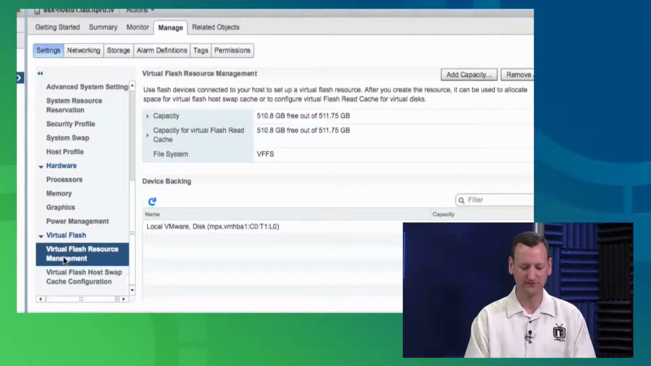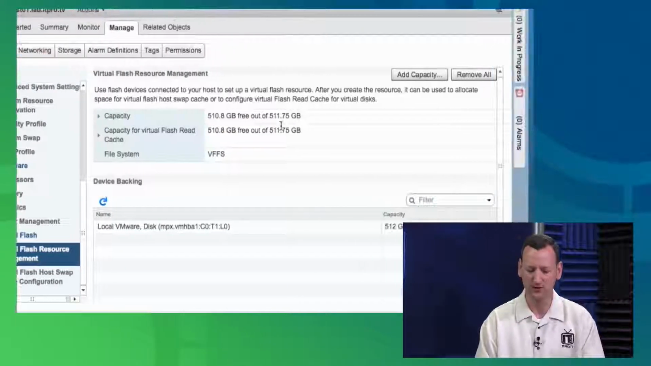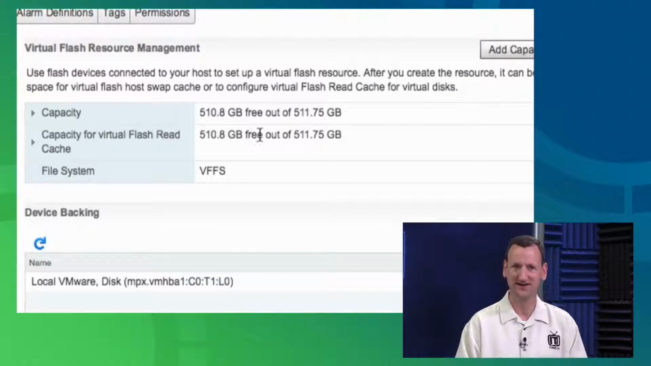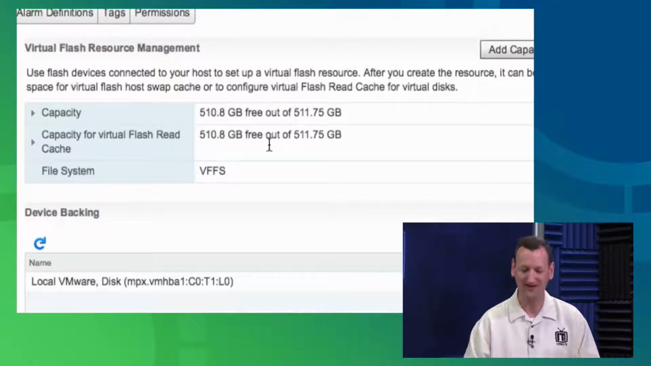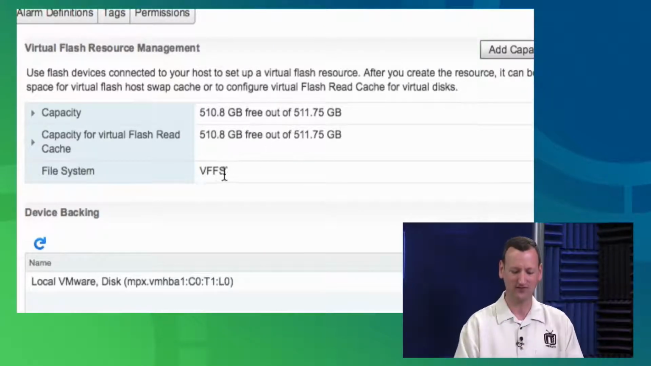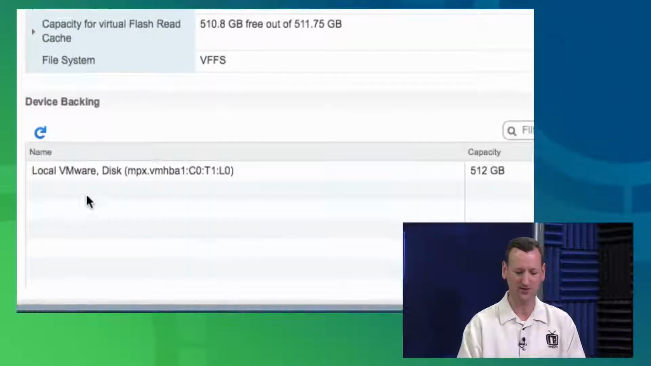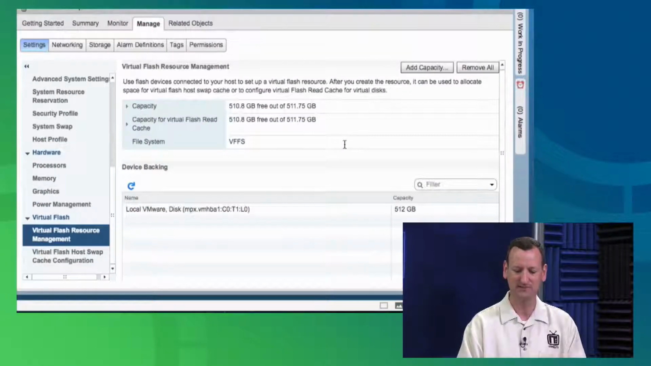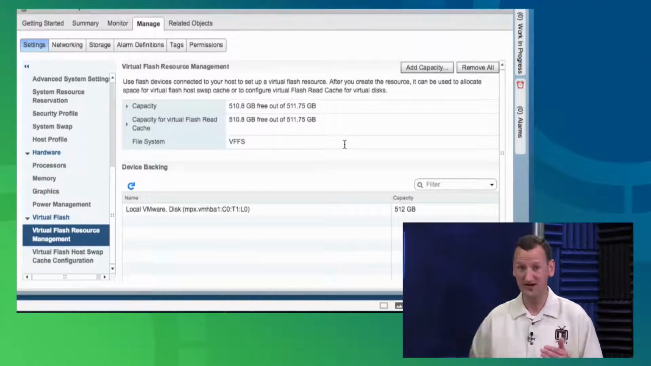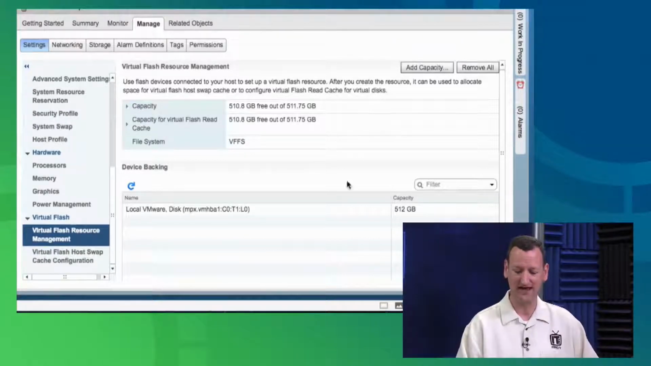And so I'm going to choose Virtual Flash Resource Management. And right over here, we'll see that right now my capacity is 510 gigs. It grabbed that whole drive and it's got it available. It's for my virtual flash file system. It's up, it's going, and I see the device that's tied to it. It's now set up and it's ready. If I have more flash disks available, I could add them in here. You can add more than one. Right now I just have the one, and so I've got 500 gigs and that's it.